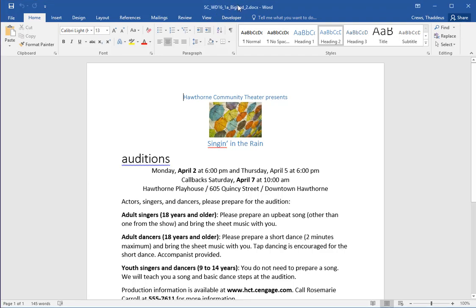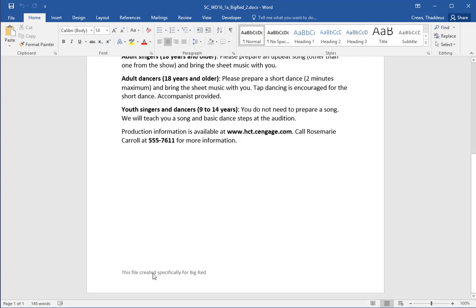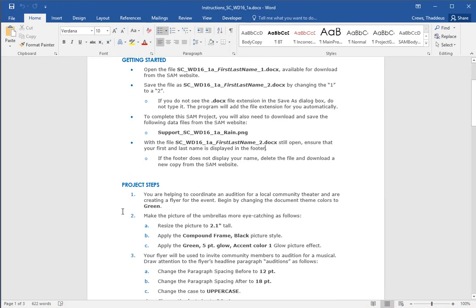So with the file, I see at the top that it's student name _2, and I scroll down to the footer, and it says this file created specifically for, and that should be your name there. So we've done the bookkeeping. We're ready to complete this project.